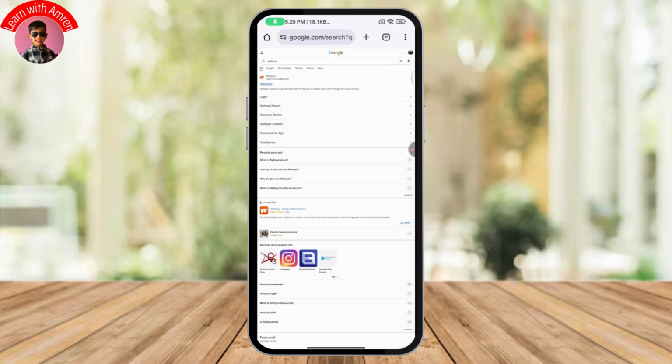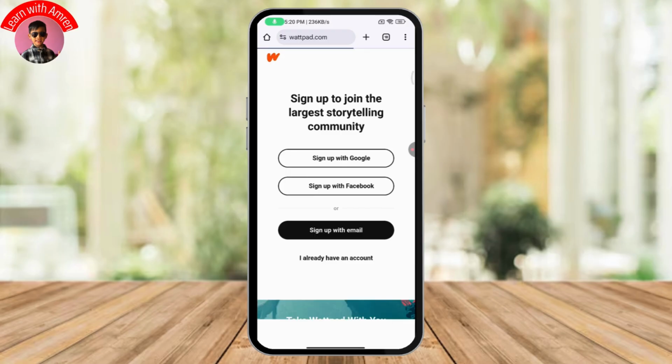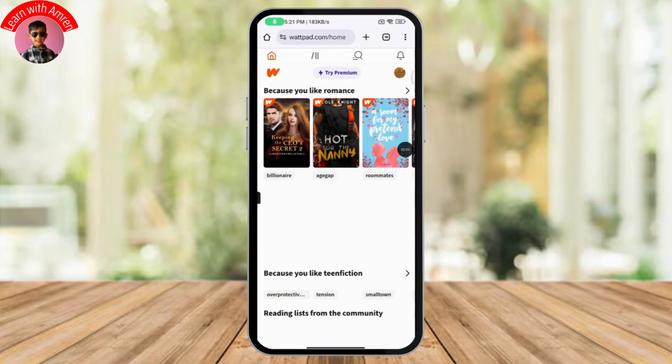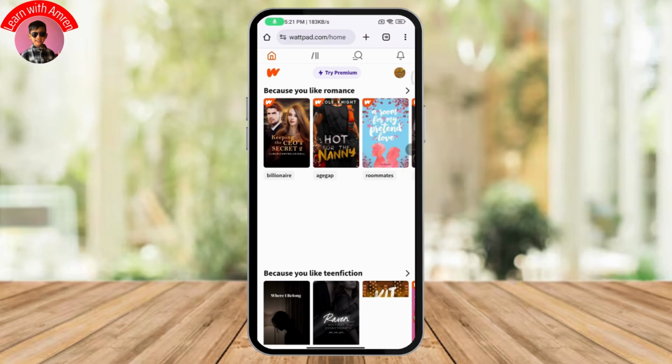And here you need to search for Wattpad. Once you've searched, you need to go with www.wattpad.com. And as you can see, it says you need to sign up, or if you already have an account, you need to go with I already have an account and log in. Once you've logged into your account, you'll get this kind of interface.